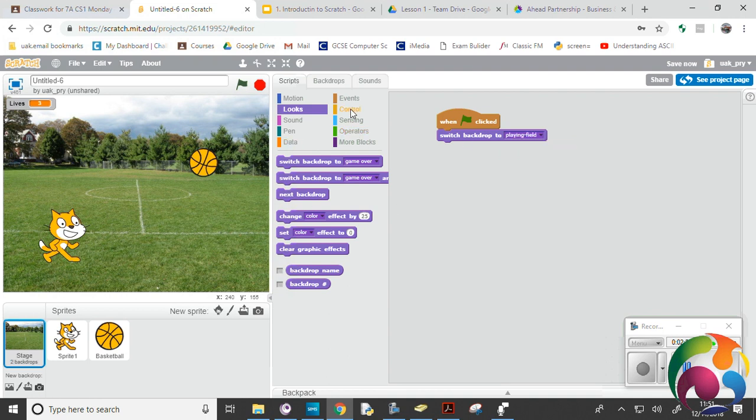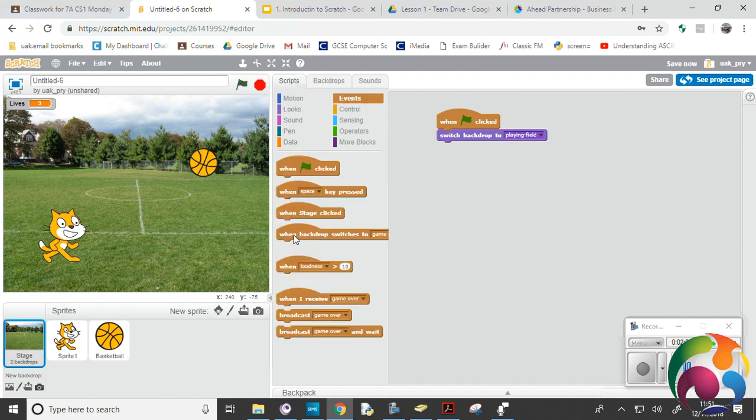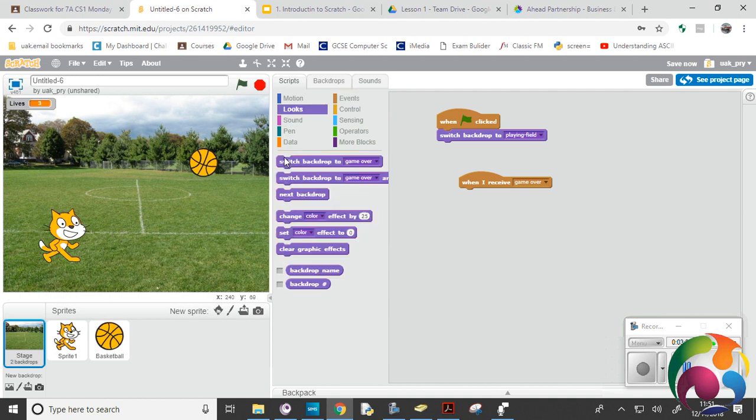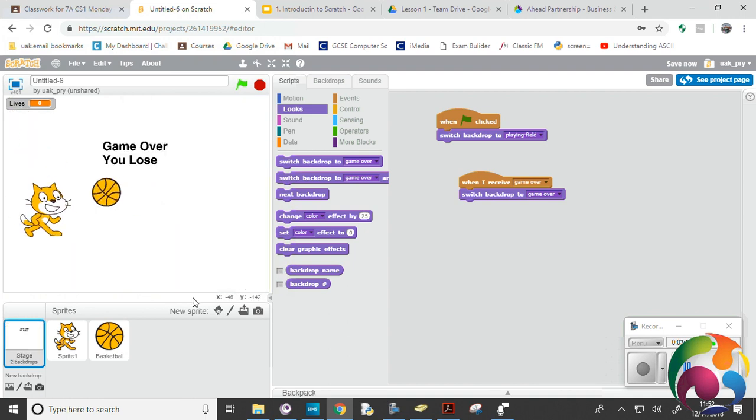and now I've got that strange bit of code we had before. We're waiting for an event, and it says when I hear broadcast, when I receive game over. Under looks again, we will switch to game over. Let's see. So on 3, oh, we've got 2, 1 live, 0 lives, and we're game over. And we're still going down.